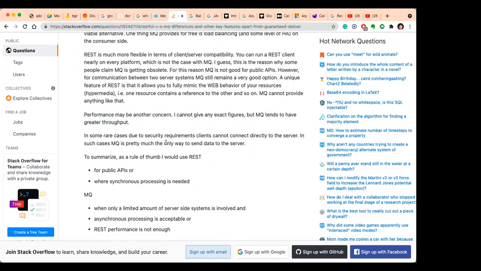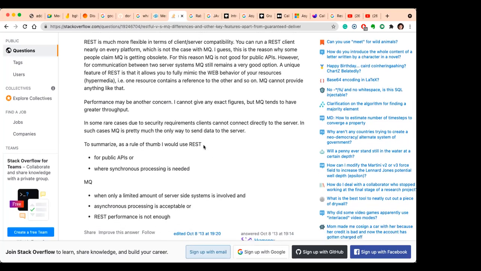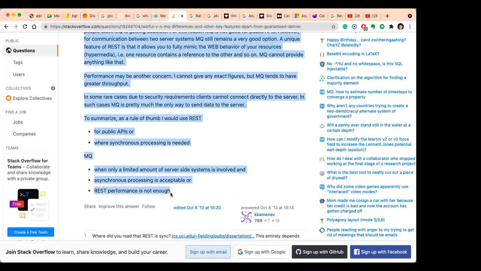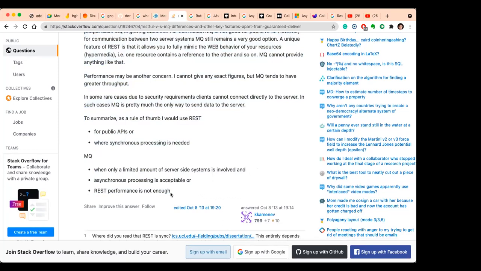In some rare cases, due to security requirements, clients cannot connect directly to a server. In such cases, MQ is pretty much the only way to send data to the server. To summarize, as a rule of thumb, I would use REST for public APIs or where synchronous processing is needed. MQ when only a limited amount of server-side systems is involved, and asynchronous processing is acceptable, or REST performance is not enough. Yeah, I guess this is a perfect explanation going with REST versus MQ for any Kafka or RabbitMQ.